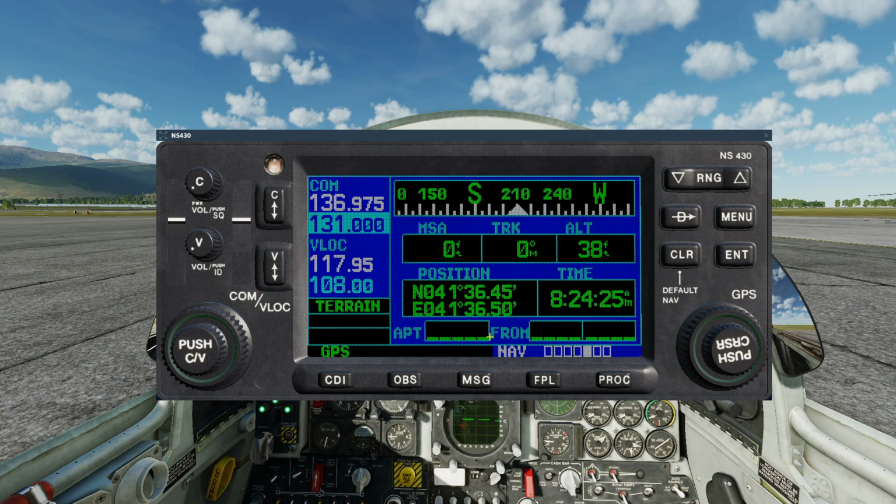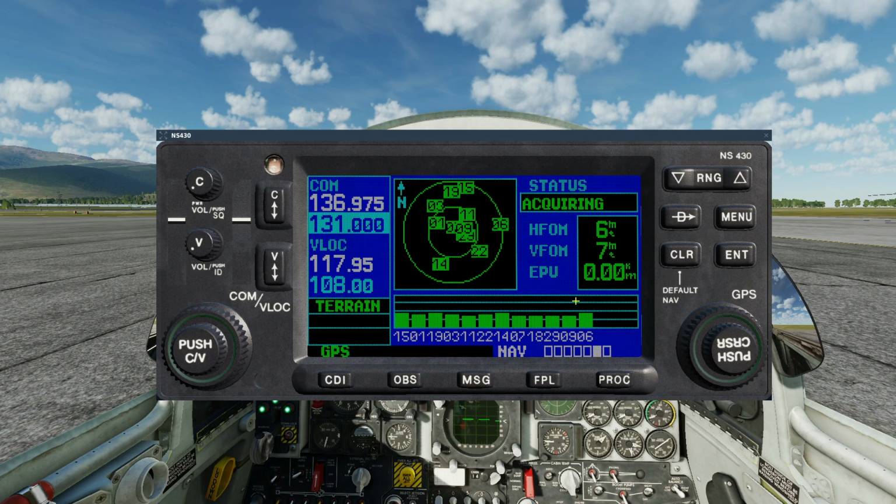These three fields here show us our relative bearing and distance from a selected waypoint, which is not relevant at the moment because we don't have any waypoints, but that would be of use during our flight plan if we can remember to go and have a look at that. Next page, we have our nav GPS page.